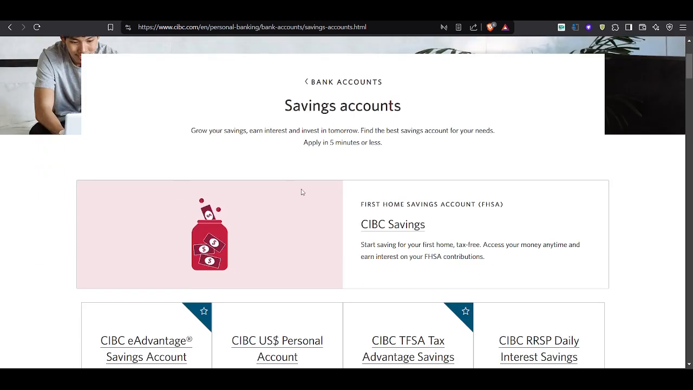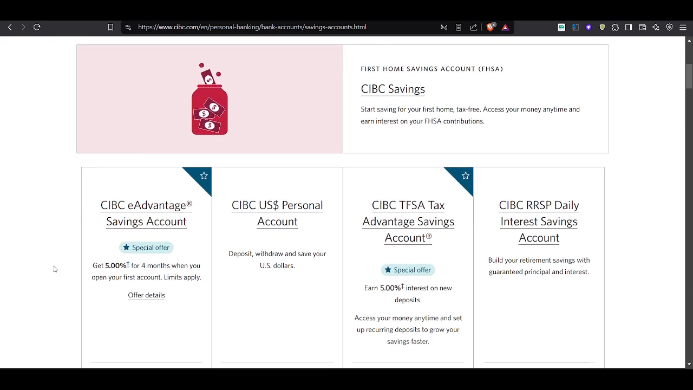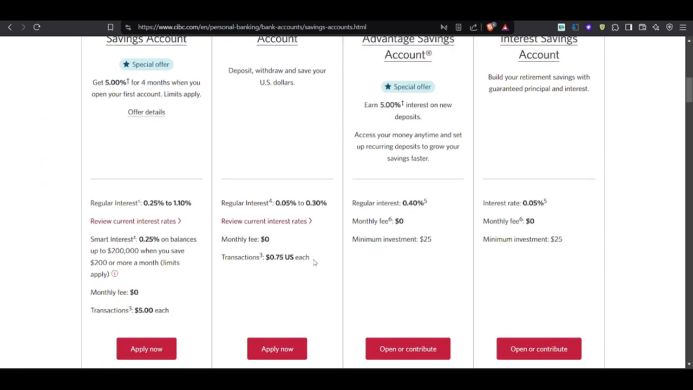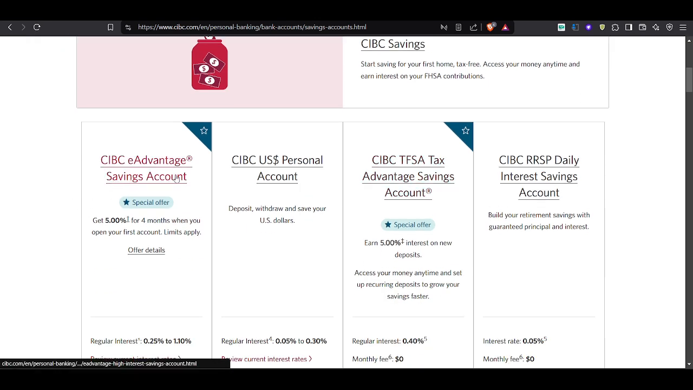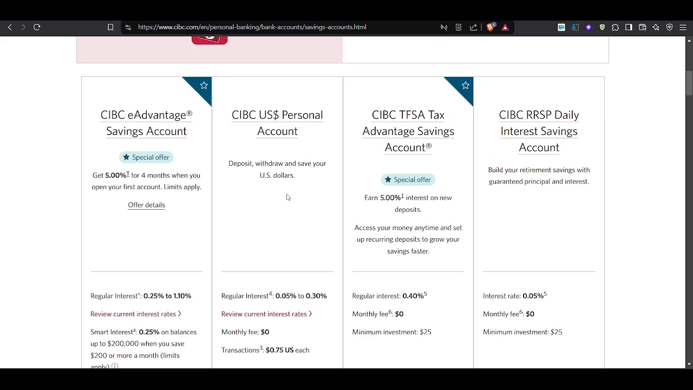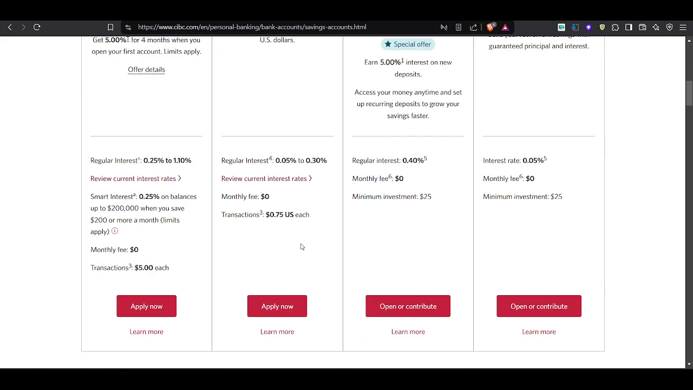So here you can see there are some packages for opening an account. For example, CIBC Advantage Savings Account, CIBC Personal Account, CIBC Tax Advantage Savings Account. So you can choose whatever fits your needs. So that's it. Now from here you can apply now.